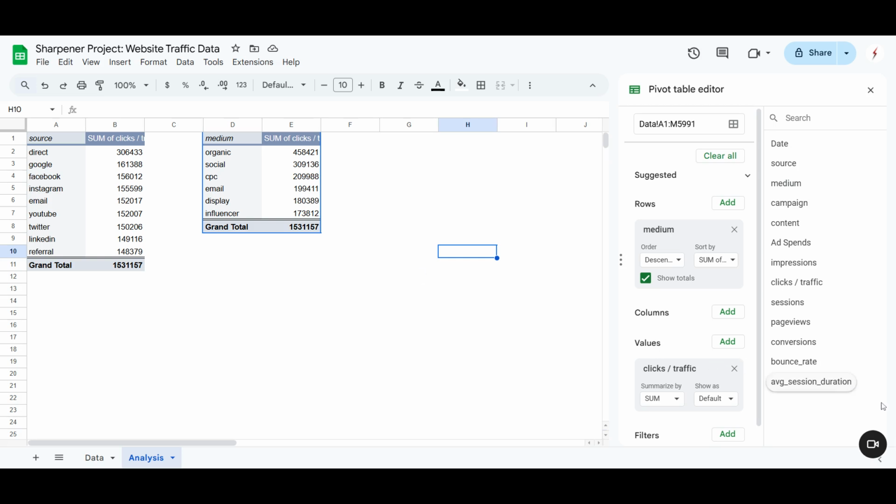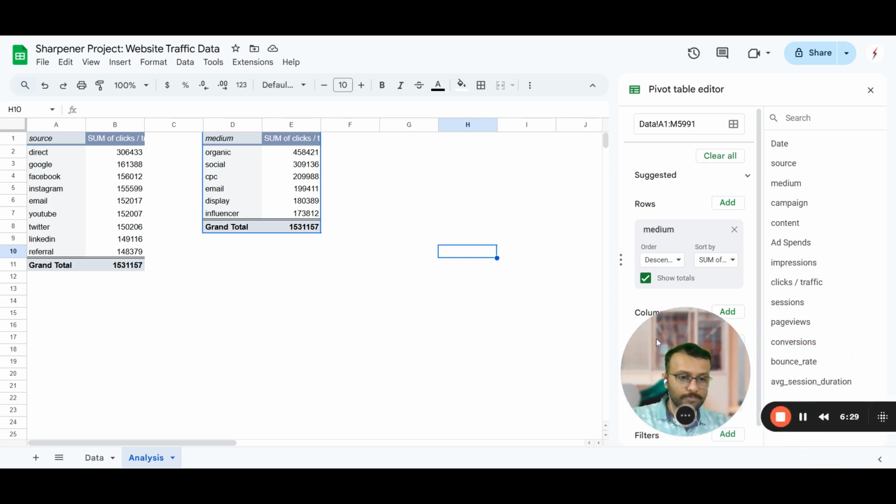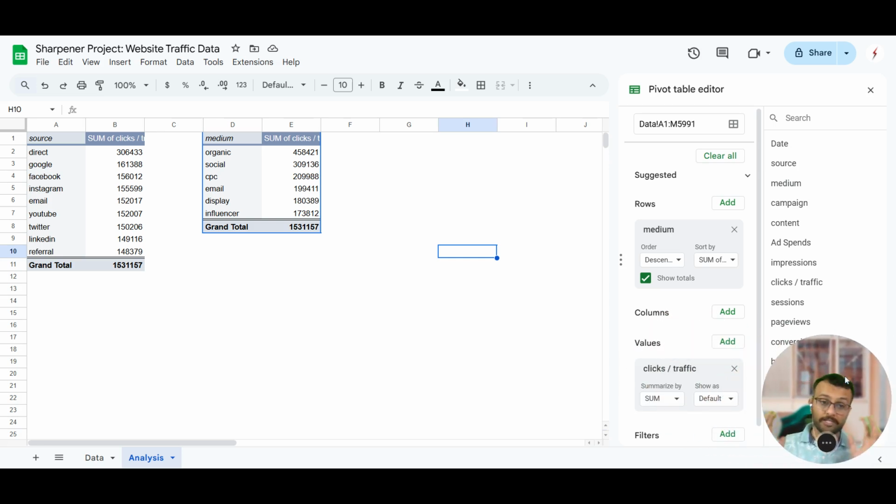Let me just check how long this video has been. If it's too long, we'll split it into two different parts. Alright, it's already been 6 minutes, so I'll break this video over here. In the next video, we'll analyze some advertisement related things because as an analyst, that is a very crucial point, because ads are quite costly. Alright, so let's check that out.